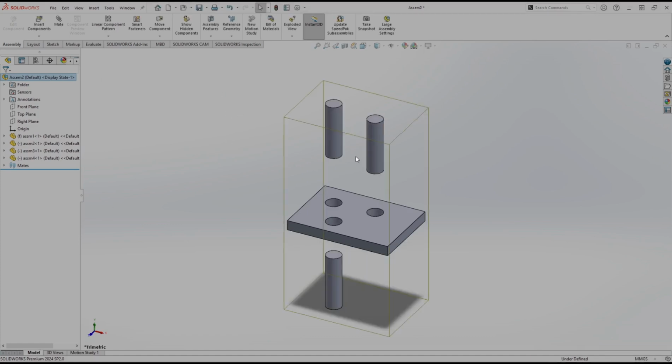Click close again. So that's it for the basic SolidWorks tutorial, how to do an exploded view.